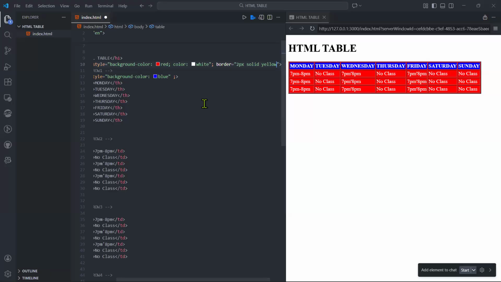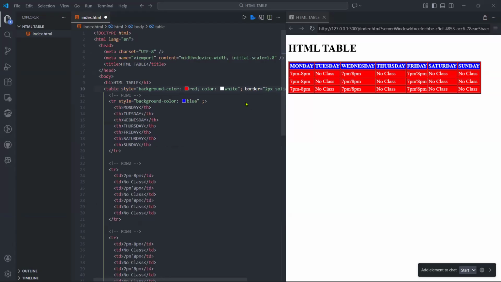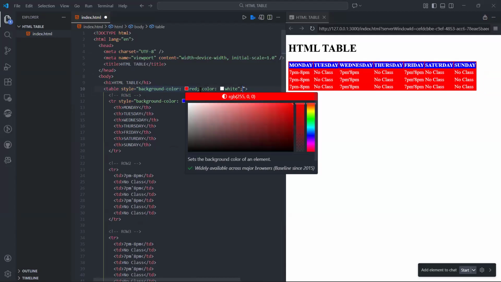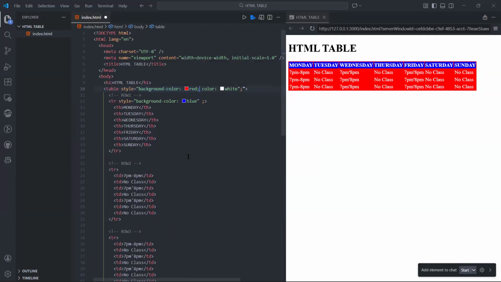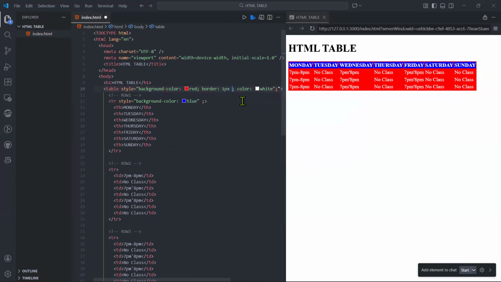Okay, I think there's a mistake in the code, because here it's affected. Style, maybe border, and the color is 1 pixel, solid. And then I say what color? Yellow. Understand? Maybe I can just use it this way.